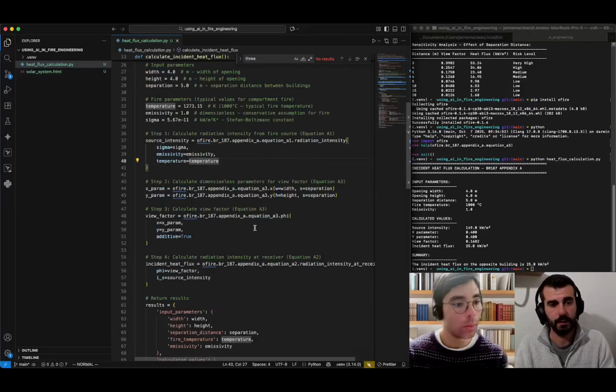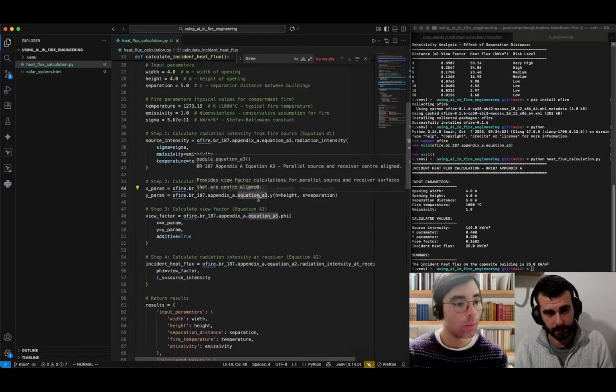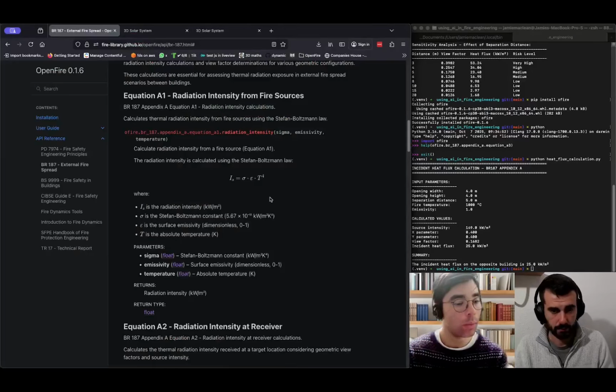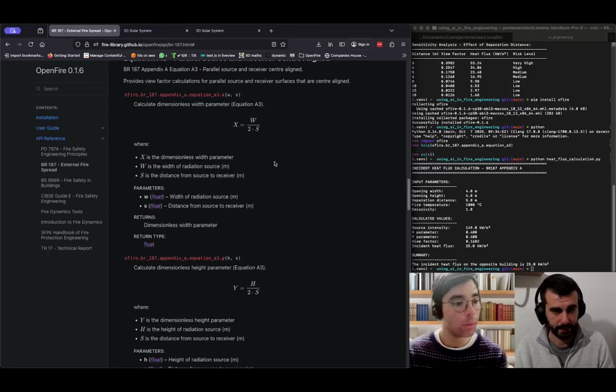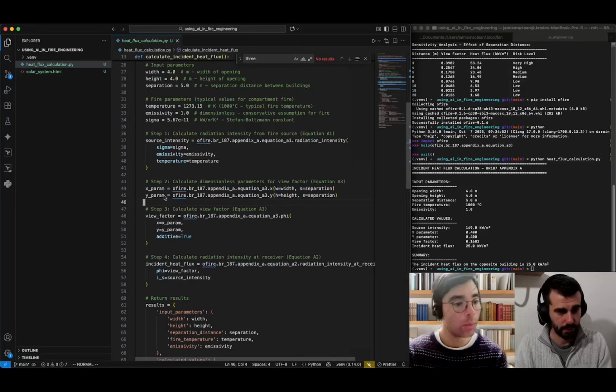It's brilliant. Step 2, X and Y. So it's using equation A3, center aligned, X and Y. So it's gone back and it's using the exact equations X and Y that we wanted it to use. Perfect, so X and Y are correct.